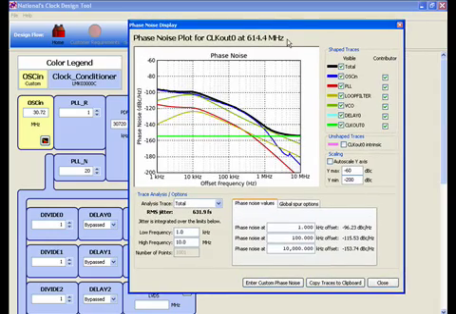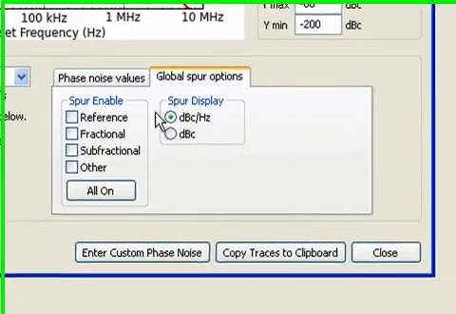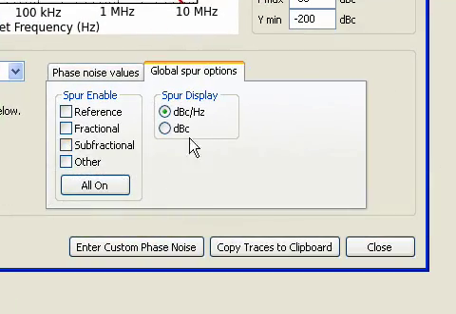The one capability we didn't really talk about is spurs and fractional phase noise. That's actually the subject of another video where I discussed that with the LMX2541. You see we have all the global spur options. Right now it's disabled, and that's going to be the topic of another video.